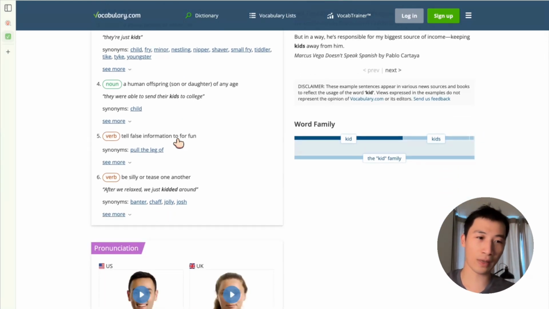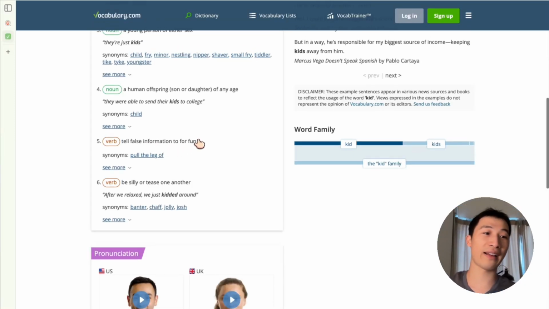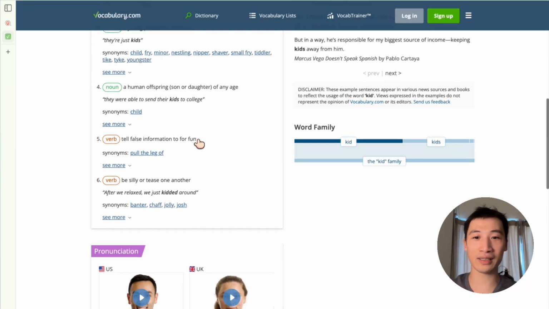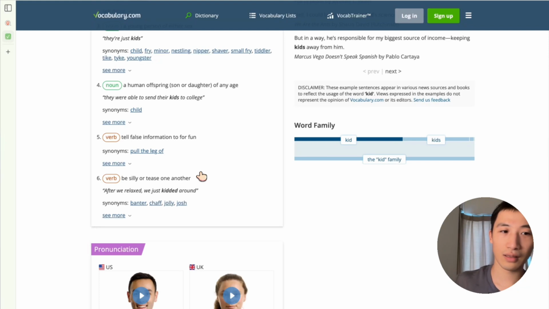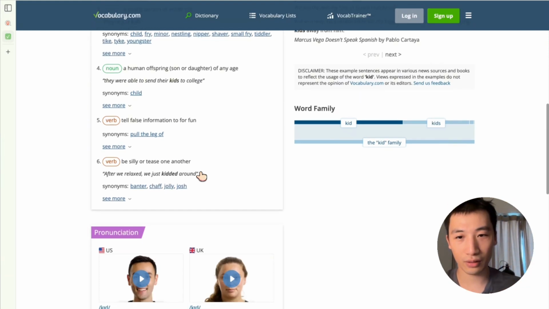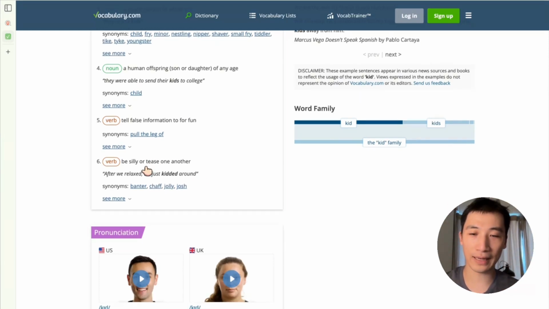So, let's talk about the kid verb form. As a verb, the meaning is to tell false information for fun. Oh, like are you kidding me? Right, exactly. When kid is used as a verb, it means to tease or joke around with someone. Are you kidding me? is a very common expression. It shows you're surprised or don't believe what someone's saying. Do you want some more examples? Okay, I get it.